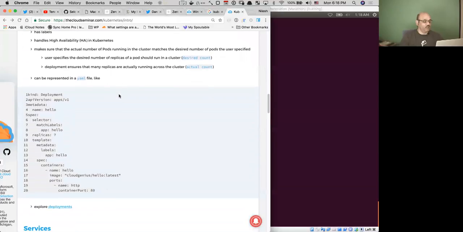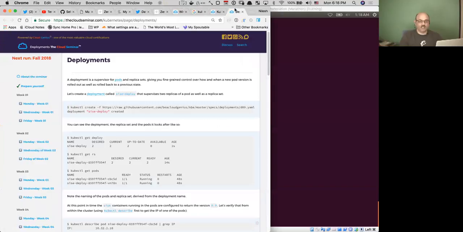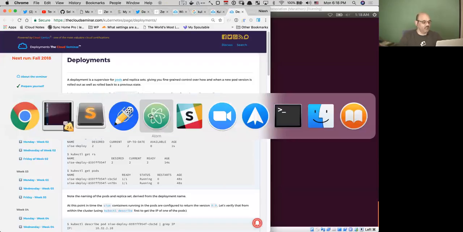And now here is an example of how a deployment looks in the YAML format. But this is not good enough for me. I will actually run some hands-on exercises. So here are the hands-on for deployments. What we want to do is understand what a deployment is. What it does is act as a supervisor for pods. What did I just say?